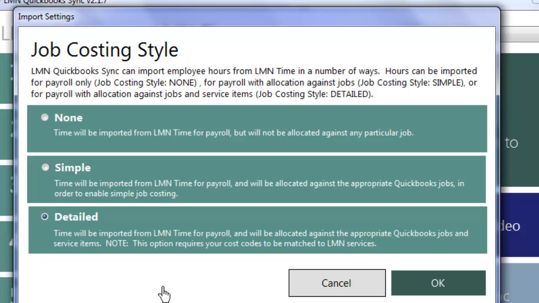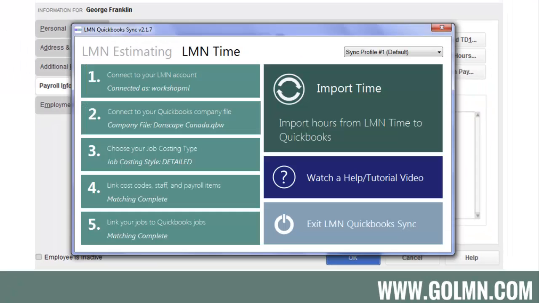So set up detailed, and what detailed does is make sure that every timesheet hour is exported for correct payroll. It also gets assigned to the correct job for job costing, and every payroll hour also gets assigned to service items so that you can look at exactly how many hours you've worked in the different services within your company. I'm going to leave mine at detailed.